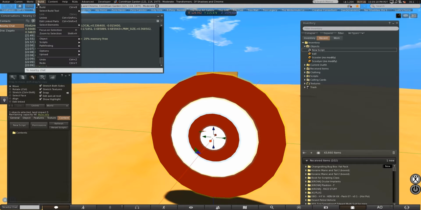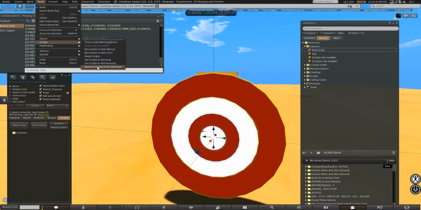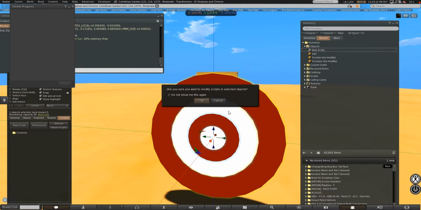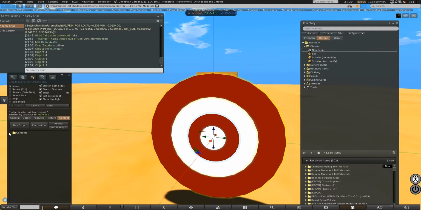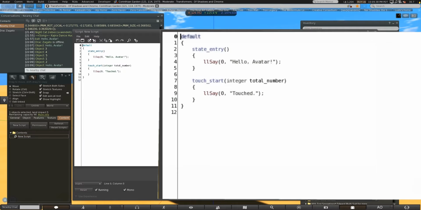One thing you can do if you're doing something like that, you just want to remove everything from it: Scripts, Build, Scripts, Remove scripts from selection. Takes care of everything from there. Now, since we don't have edit link parts, we're automatically at the root prim. Create new script.